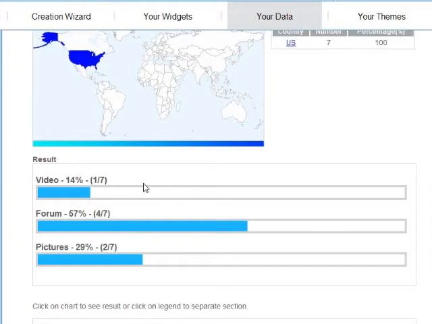But I'll let this go to get a large number of votes so I know exactly what people are looking for. And if forum is the thing, then obviously forum is what people want the most. But if pictures comes in second, then I know the next thing to look to do is probably add the picture gallery to the website.